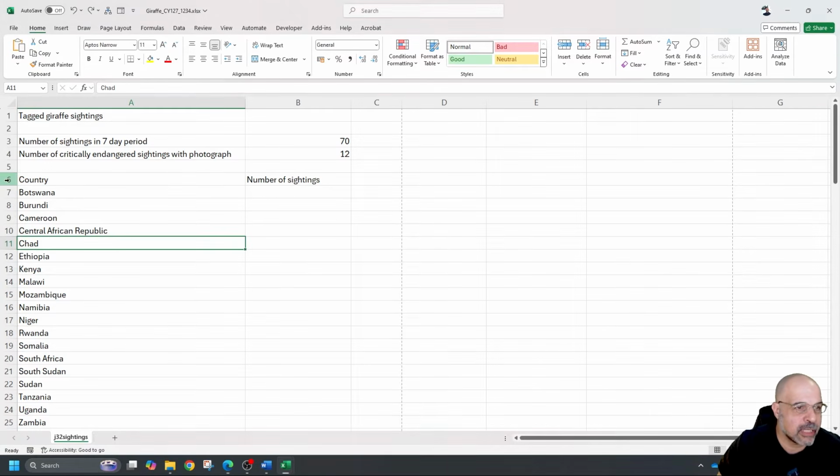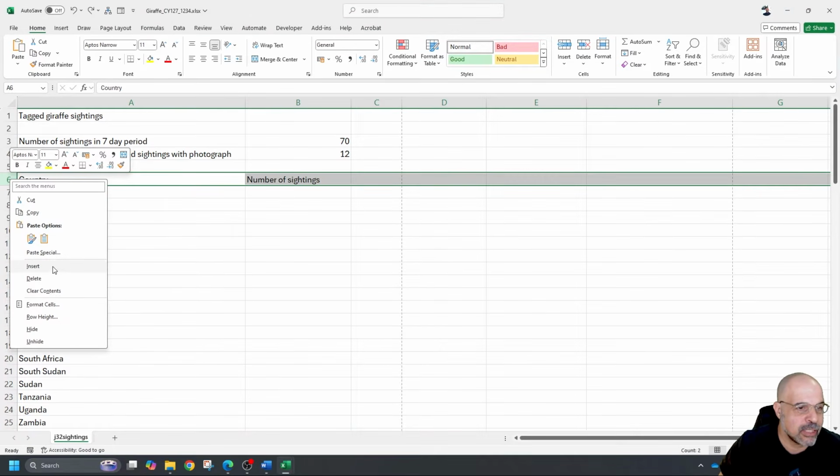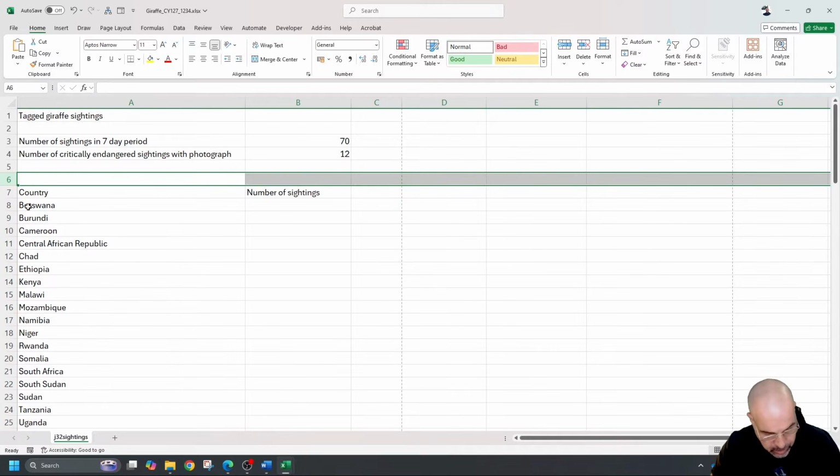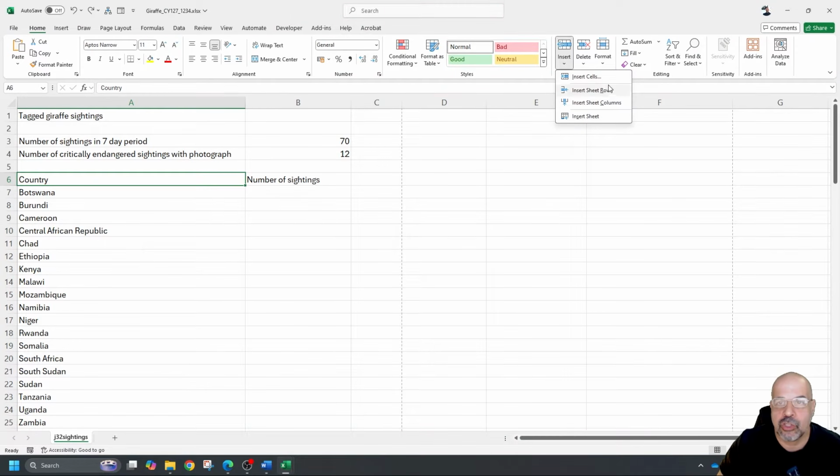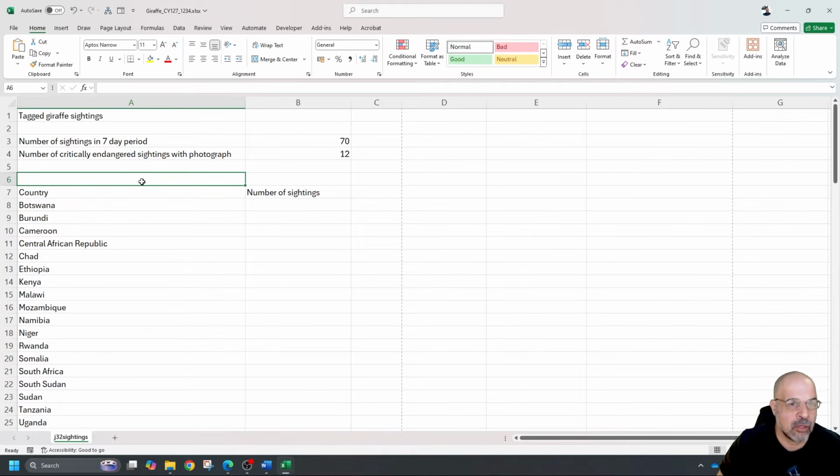Now, there's a couple of ways you can do this. I can either right click on the number 6 and go to insert. That's going to add a row above. Just undo that. Or I could click in any cell, and then from the home menu at the top, you've got this in here, and you can just insert sheet rows, and there you go. All right. And inside here, I'm going to add the new text, critically endangered.